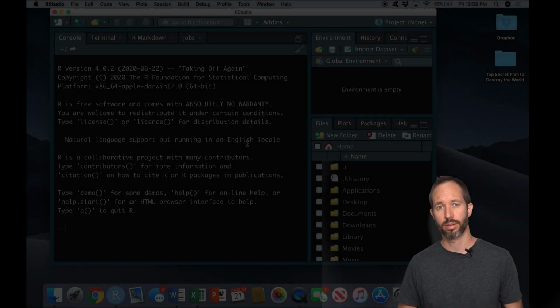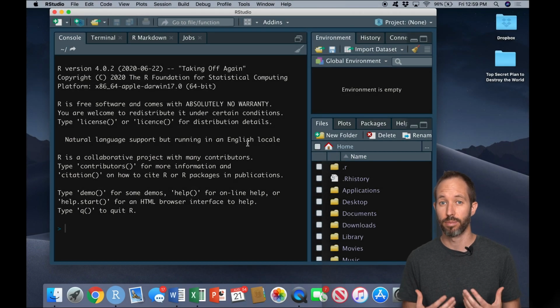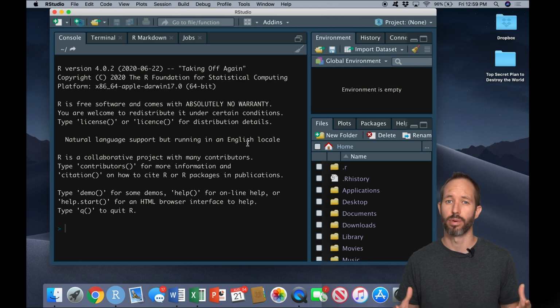Hey everyone, in this video I'm going to show you how to create a Markdown document. A Markdown document is simply a convenient and well-formatted way of communicating the work you've done in RStudio or another programming language to a broad audience, for example in the form of a web page or in a PDF file. So let's go ahead and get started.